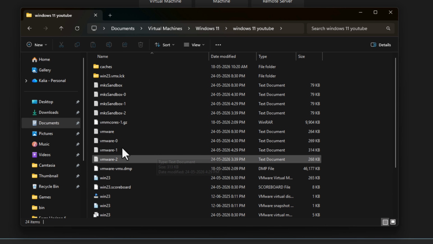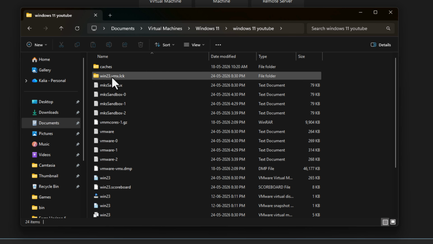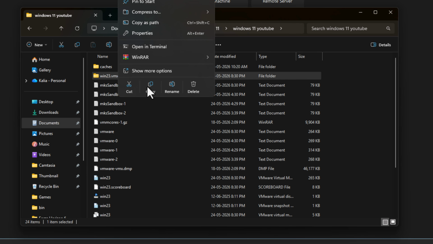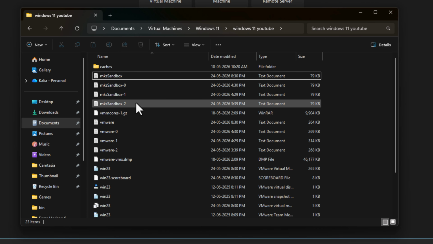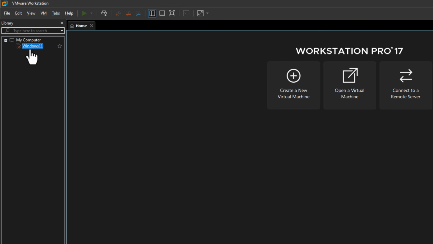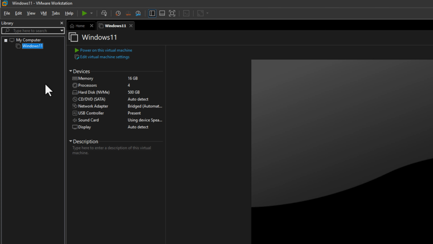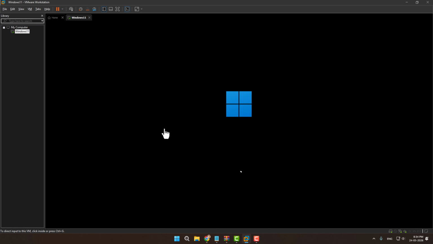Once you are in the current virtual machine folder, find this .lck folder, right click and select the delete option. This is the one causing the problem. Once you are done with this, close stuff here and select the Windows 11, and you will be able to power on the virtual machine without problem.